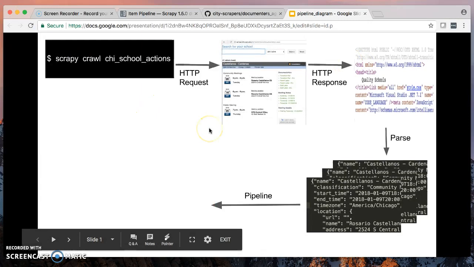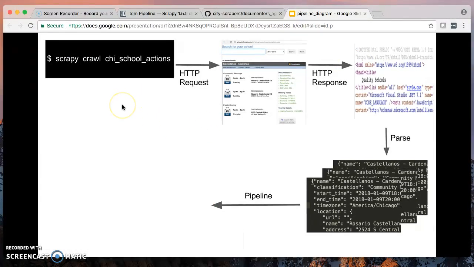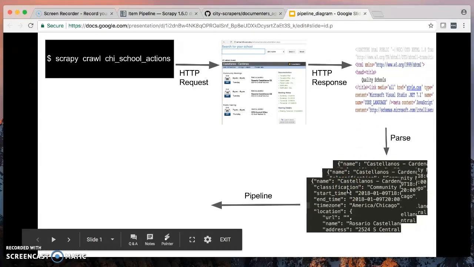Okay, great. So if you've seen the other videos, this should be pretty familiar. We say scrapy crawl tri-school actions in the terminal, and this makes an HTTP request out to the internet, to this URL. It brings back a response object, and in this project, we're writing parse functions to turn this response object into this well-structured scraped items data. Each of these items is a dictionary or JSON object, and here I'm showing 3 of them.